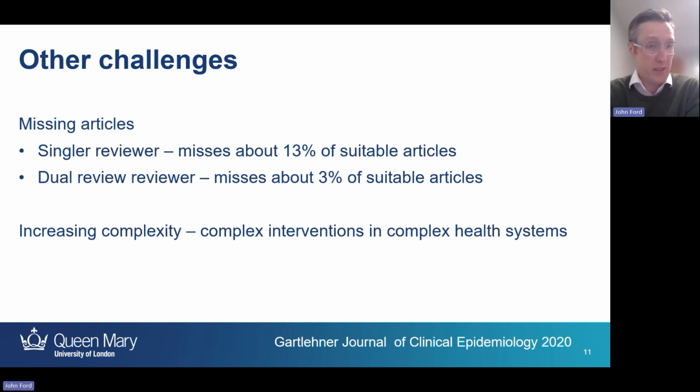There are other challenges. We know that reviews are of mixed quality. Single reviewer screening misses about 13% of suitable articles. If you double review, they miss less, but they still miss articles. We've also got this challenge where systematic review methodologies have moved on quite a lot. Fifteen, 20 years ago, there were a lot more reviews of single drugs and single conditions, a lot easier to do, with clear-cut inclusion and exclusion criteria.